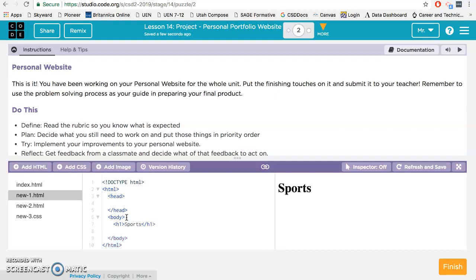And then for one of your pages, it'll need to have a list. So let's talk about how to do a list. It's a good idea to put this either on your home page or one of your other pages because a list is one of the requirements. There are 2 types of lists: ordered lists and unordered lists. An ordered list would be a list with numbers, so first, second, third. An unordered list is just a list with bullet points.